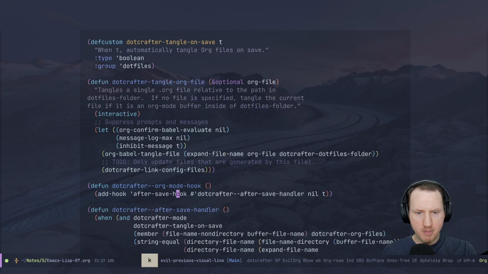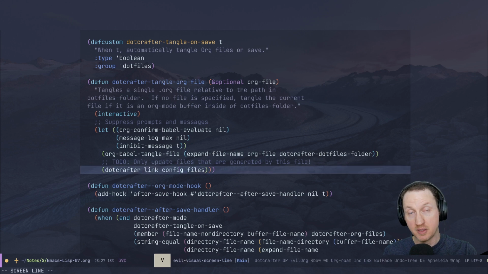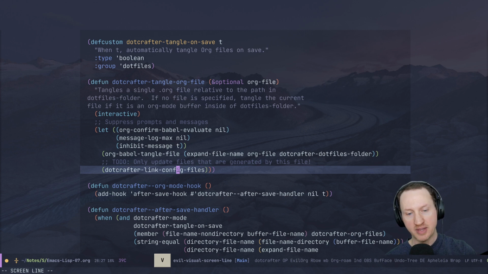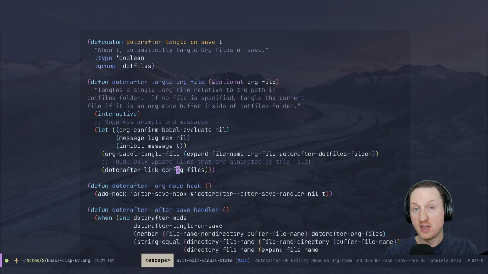We're also going to make a slight tweak to the dotcrafter-tangle-org file function that we already have, and that is just to add this dotcrafter link config files function call at the very end. Now, this is not the most efficient way to do this. I ran out of time when I was preparing this episode and didn't get a chance to write the full implementation of what I would prefer, which is to only try to link the files that are output files of the current org mode file. That takes a lot more logic, so I didn't do it right now. What we're doing is just naively calling that one function that links all the files that are in the output path. So that's not very efficient, but later we will fix that.